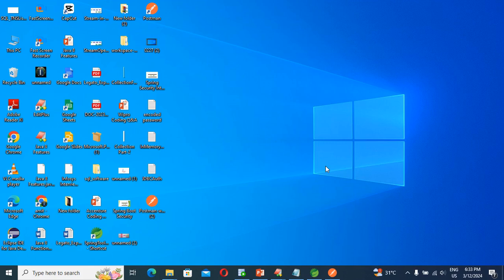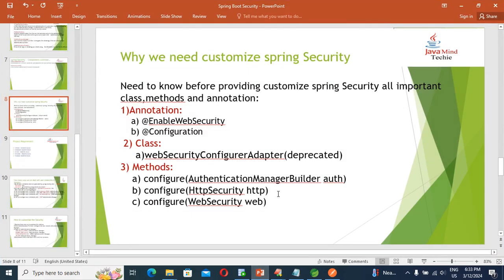So what is the main agenda for this video? How we are going to customize the security as per our project requirement. So let me present my sheet here. See, why do we need customized Spring Security? That is what we are going to discuss here.